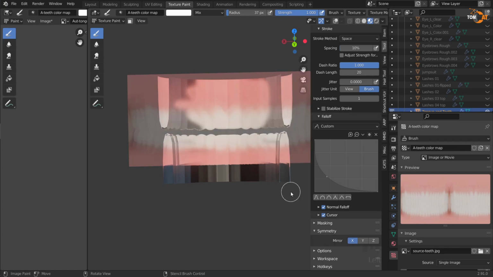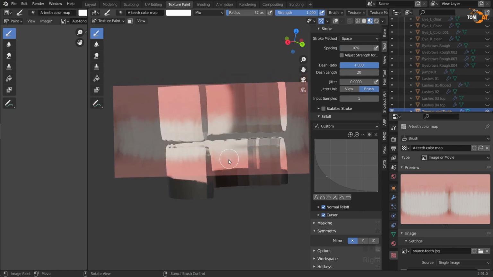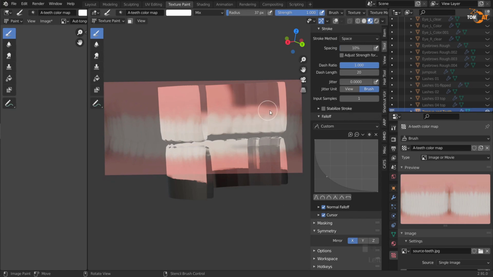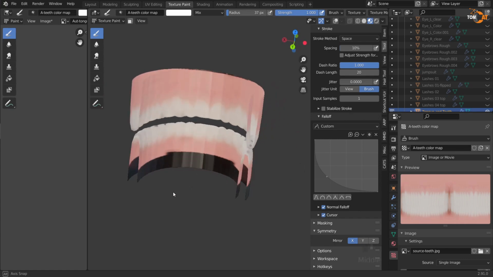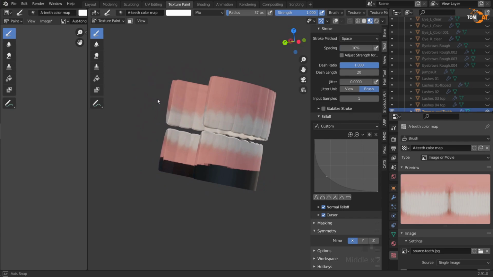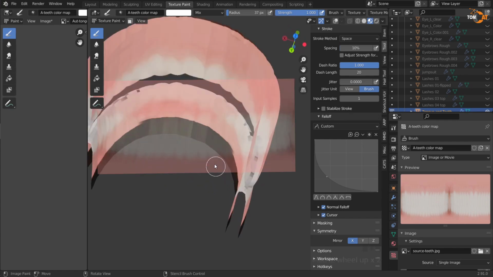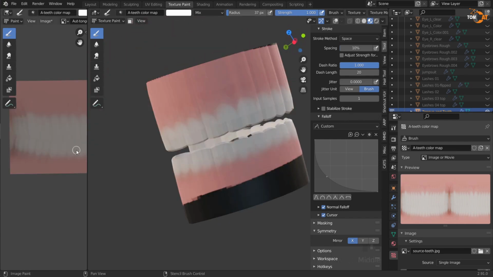Turn on mirror. So we only need to paint one side for the sides, and then line up a tooth somewhere and paint away. Like that and like that. Let's check the other side there. It looks pretty good. We've got all these little glitches.